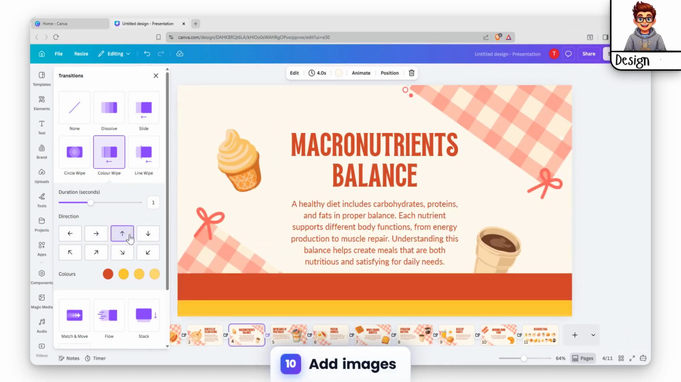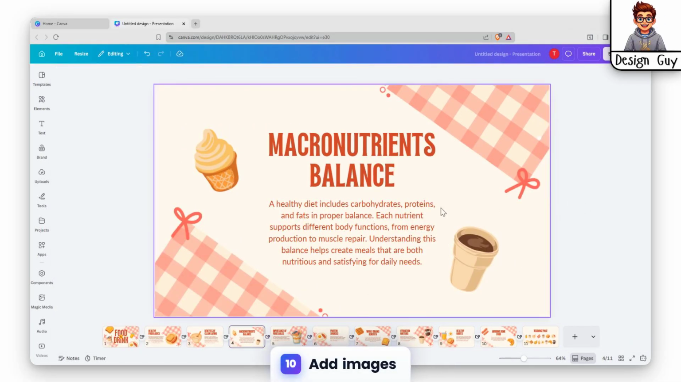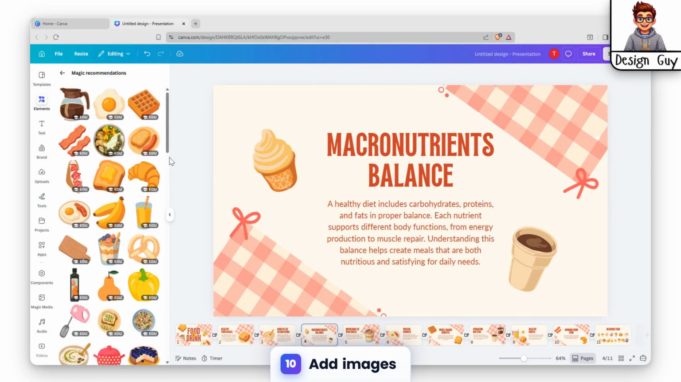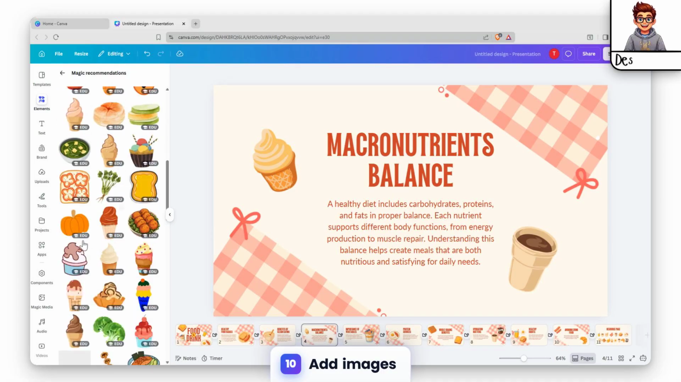You can add other elements by exploring the Recommended for You section. These images are selected to match your slide's theme, making it quick to find the right visuals. Scroll through the recommended images and choose one that fits your content. For example, select this sample image from the suggestions.